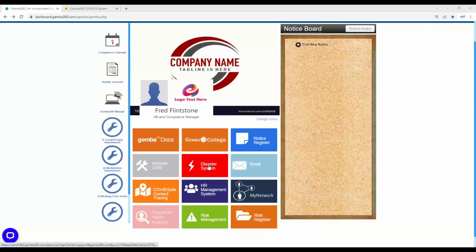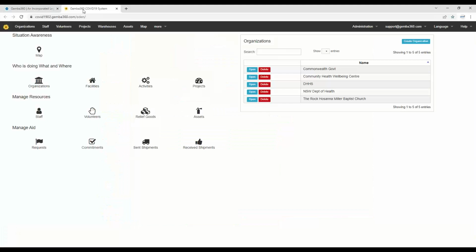First of all, from your dashboard directly, you can access this by clicking on the disaster module. And you'll see this button in the middle of your screen. Once you do that, essentially a whole CMS opens up that literally allows you to manage any project, any activity, as well as any other resources as well.